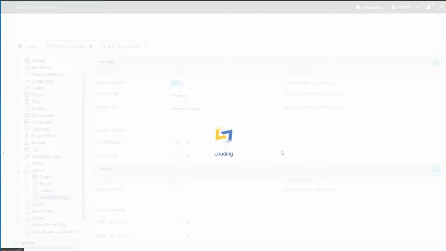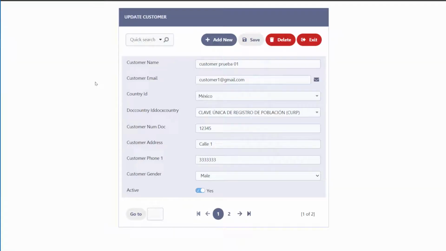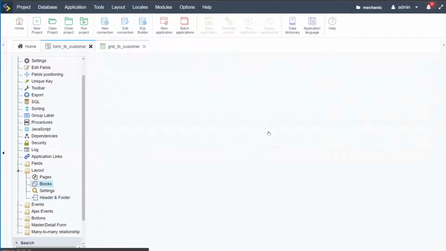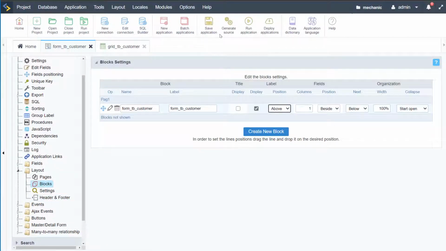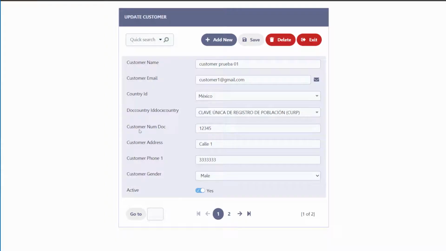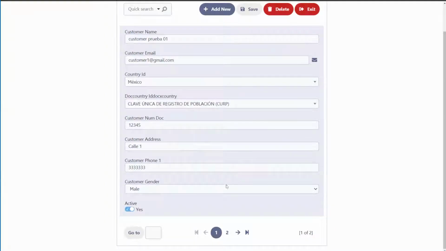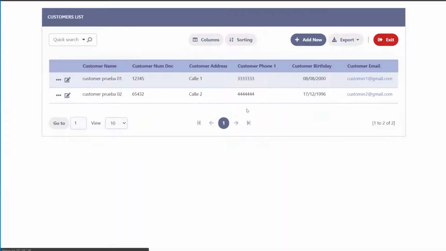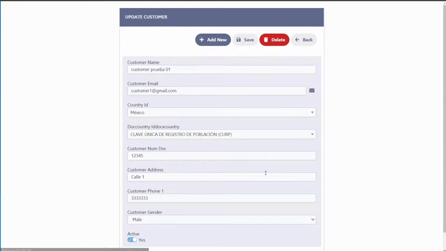Okay, and then if I run that again, we have now a smaller form. We have our 100% fields. Now we may want to also then come back here to the layout and blocks, and then move the label position to top, so that we have then a view like so. Okay, so that's our customer form and grid ready. So if I go ahead and run the customer grid now, I can then edit the customer details.